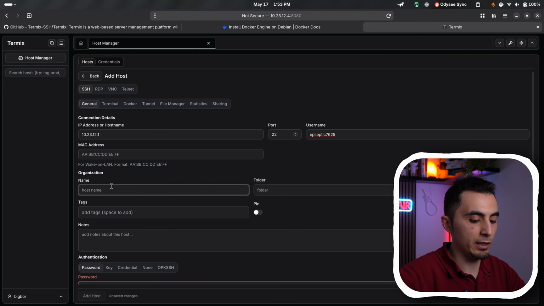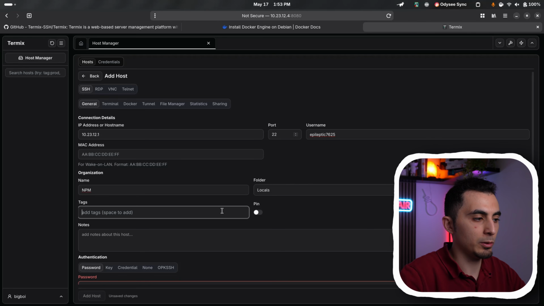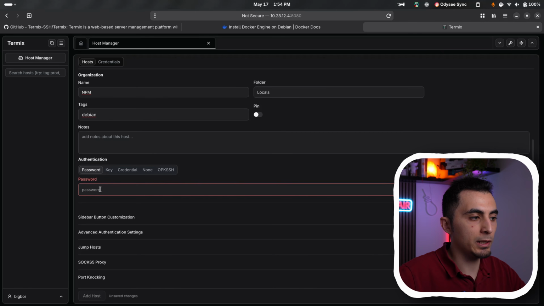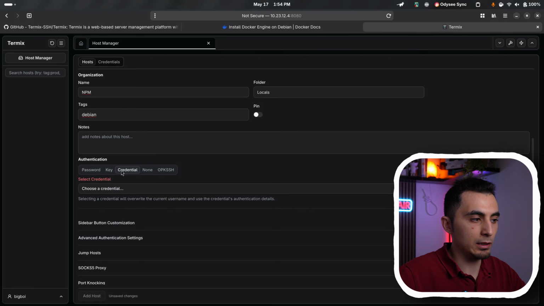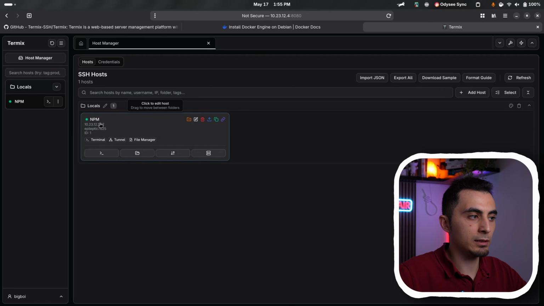The host name will be npm. And the folder name will be, I don't know, let's go with locals. Tag is Debian maybe? I don't need any notes. And here you can enter a password or use SSH key. You can also use credentials which you can use on multiple servers. I will just go with password for now. The npm is just a testing server. And add. And the npm server is now connected.